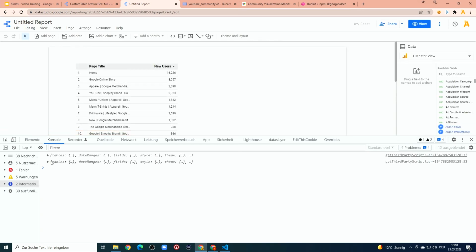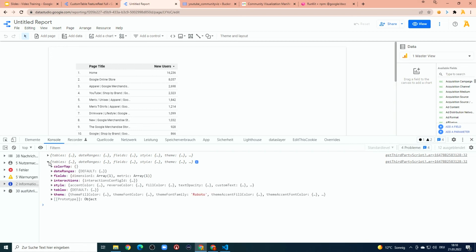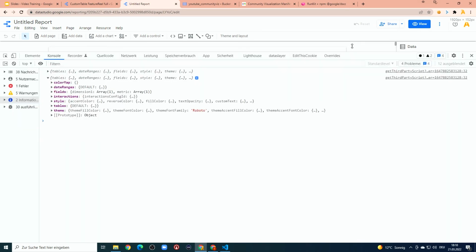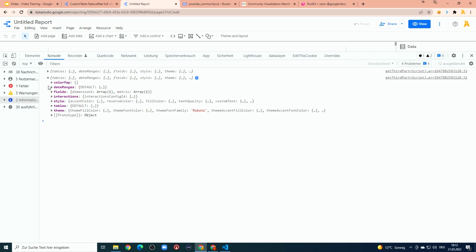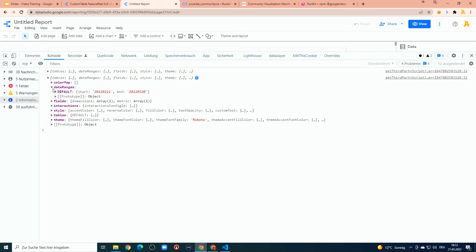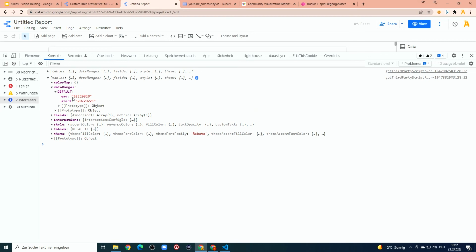Hey, success! We even get 2 console logs here. Let's check these. We see a color map, which is empty right now. Maybe we come to it later. We see date ranges here, which gives us all the information about the time periods we just looked at.